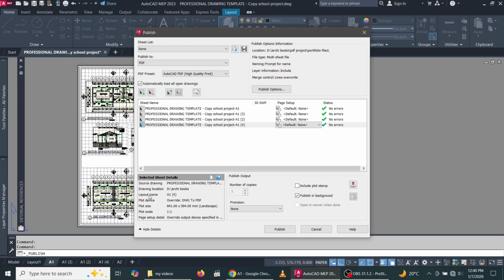Then you can see that you selected sheet details. These are the details that talk about all the sheets that you have over here. Then number of copies, I'll maintain it to 1. Include plot stamp, I won't check it. Publish in background, I'll check it. Then this one, I'll maintain it to none. Once everything is okay over here, just click this button, publish.